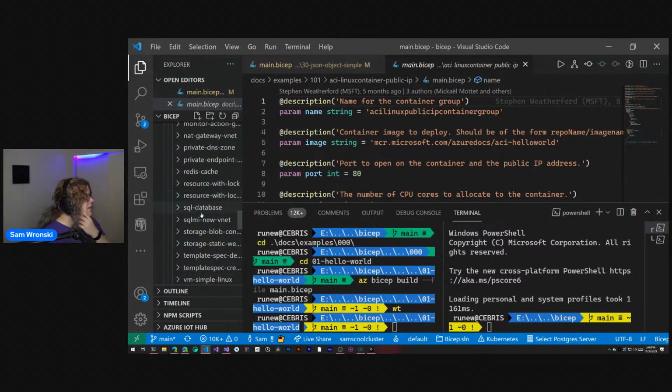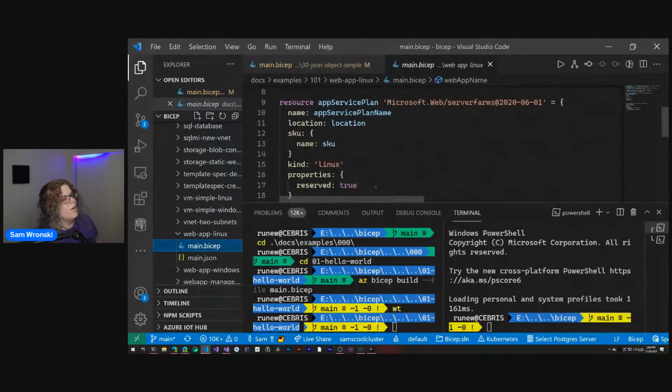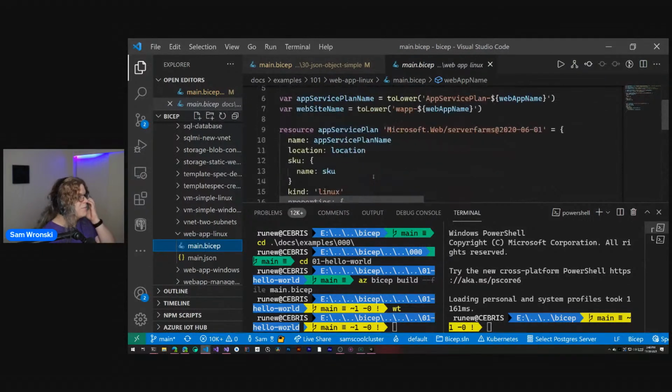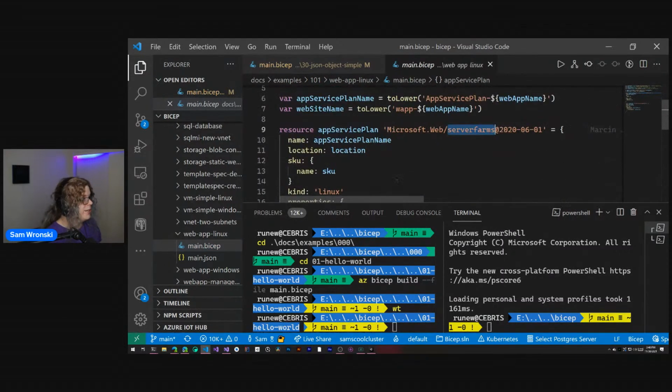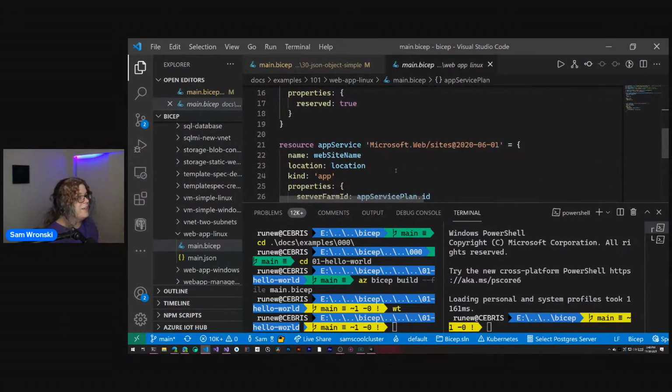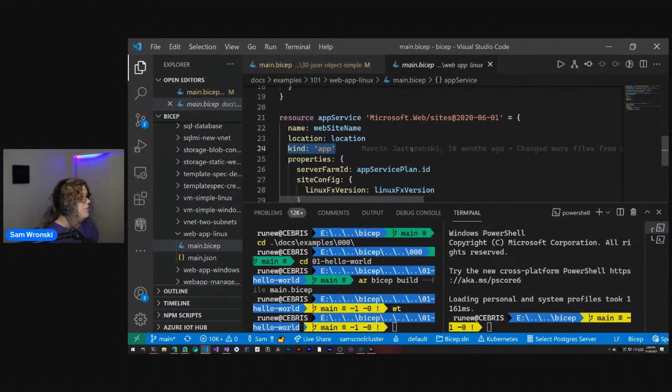We could create a Redis cache or web app Linux. How's this? Oh, this is nice. This is tiny. So let's work with this. So we're just going to create this web app Linux and go from there. So this looks like it's creating an app service plan on a Linux VM and then deploying some site to it of the kind app.